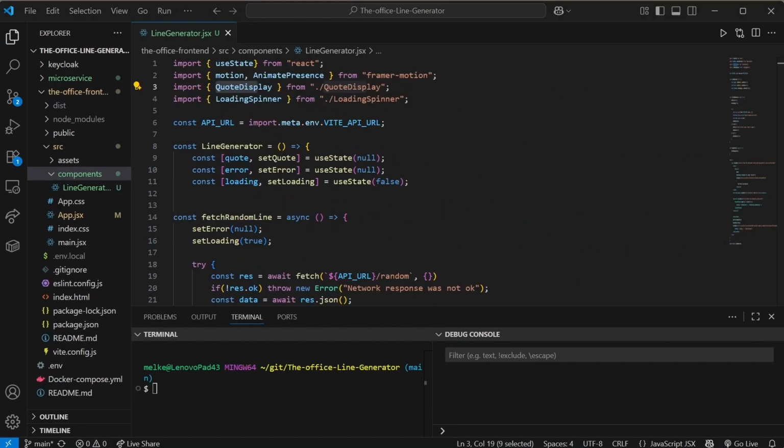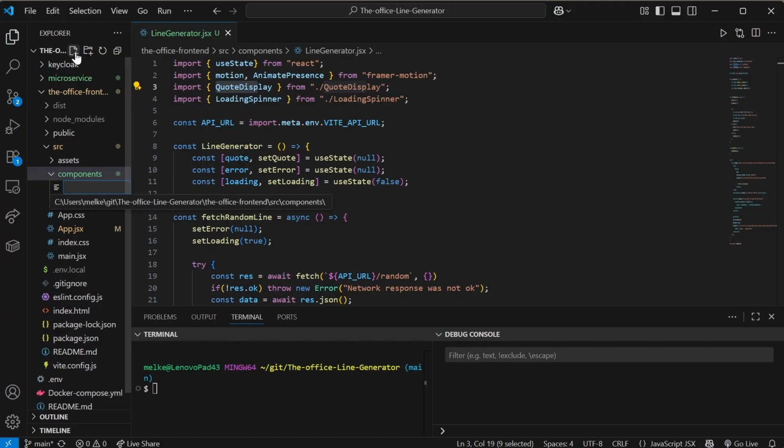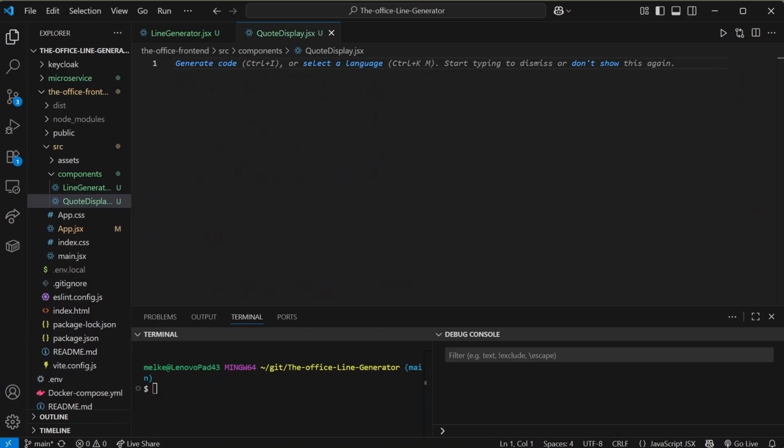Okay, so now that we're done with our line generator, we can move on to creating the other components that we need. So we can start by creating the quote display. So inside components, we're going to create a new file called quote display.jsx. And inside here, we're going to import two things.